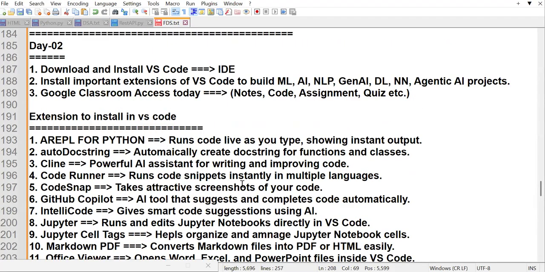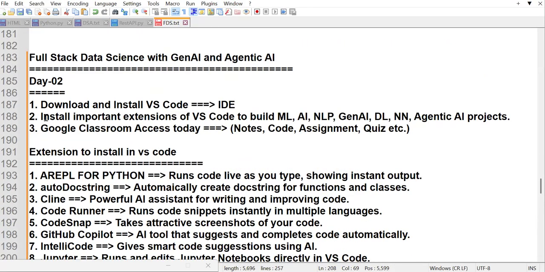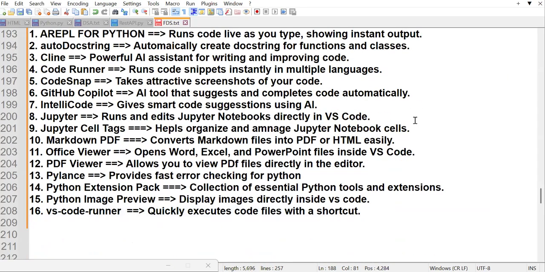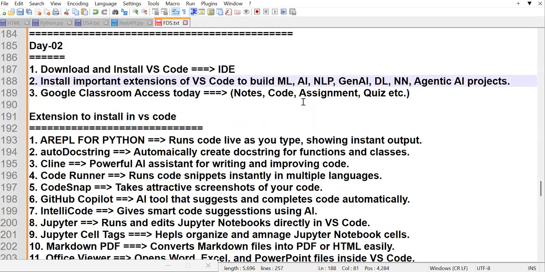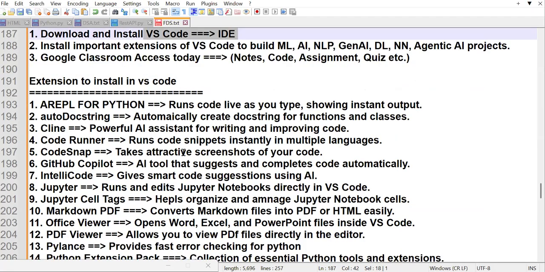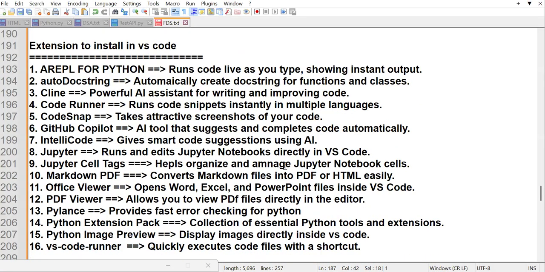Why do we have to install all these extensions? Install important extensions for VS Code to build ML, AI, NLP, Gen AI, deep learning, neural network, and agentic AI projects. If you want to build such kinds of projects in future, then be ready with these extensions. And you can install these extensions only when you have installed VS Code successfully. So your VS Code must be there. Then you have to go for all these extensions.